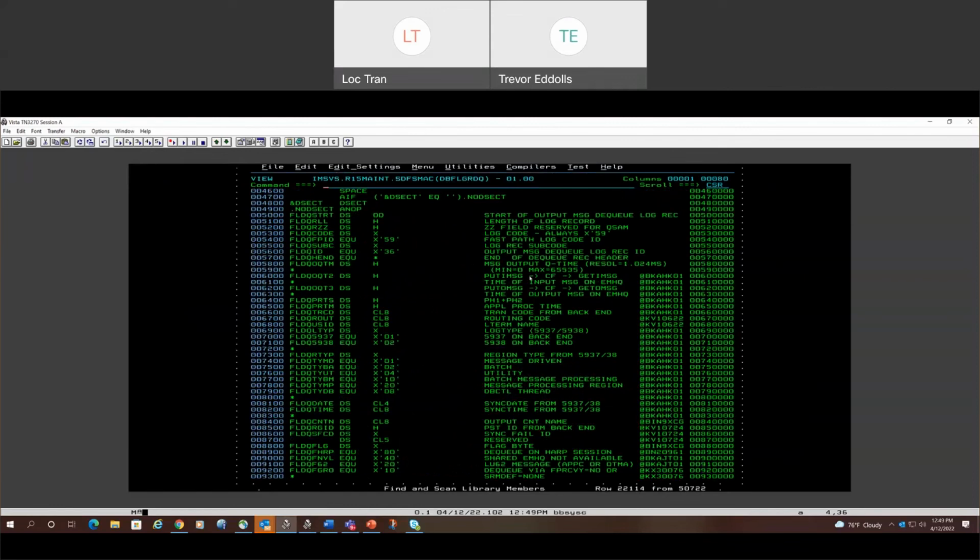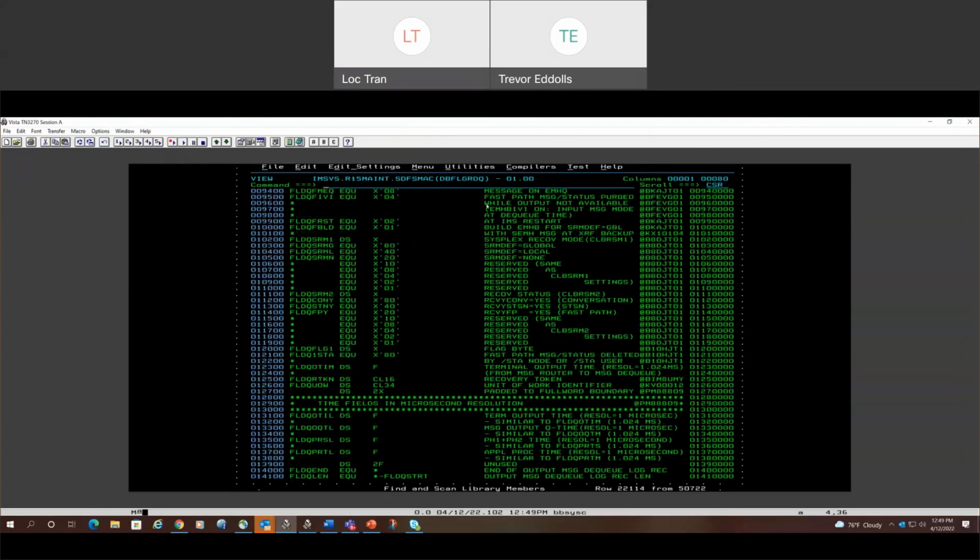All the time of the input message on the EMH, this EMH transaction, and the time of the output message on the EMH queue. You can see a lot of timing in here for you to find out. You can see DQ time, term output time, in microseconds. So you have all the timing here for you, where it delivers the message to the FastPath terminal.